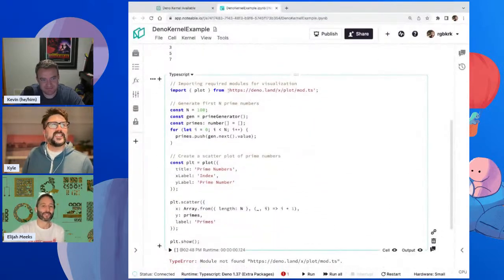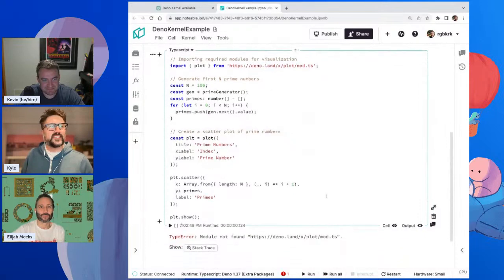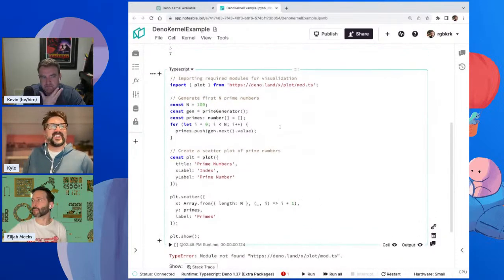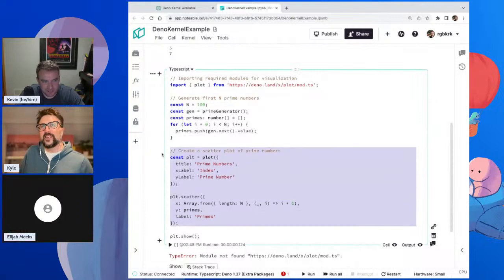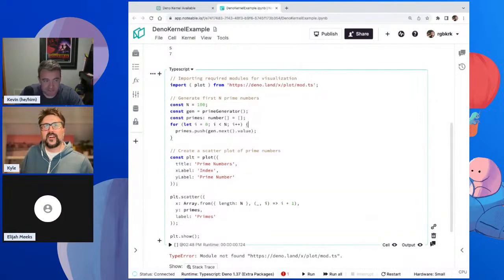It thinks that Deno has a plot library, which doesn't exist. It hallucinated this library. So apparently someone's going to have to write this library now. Yeah, it's true. Maybe Elijah went off camera to go write it. Hallucinations now. This is the world we live in.